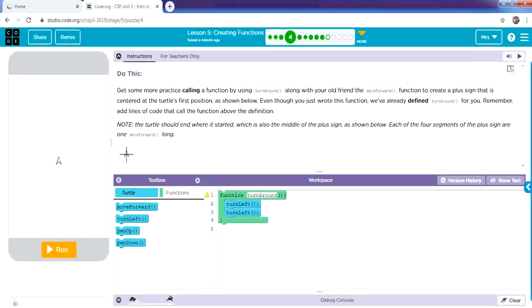In level 4, we're having a different task, which is creating the same plus sign we're having here, using the turn around function we just created in level 3. Here we have using the turn around along with your old friend move forward.